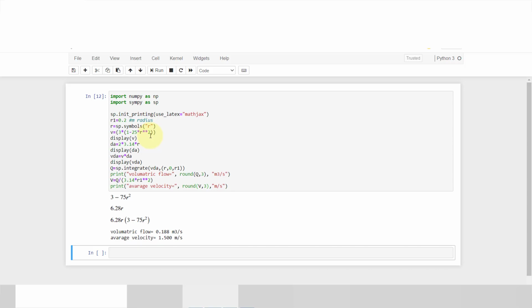So in this way you can integrate with Python in Jupyter. It is very easy to download and install Jupyter, so go for that.